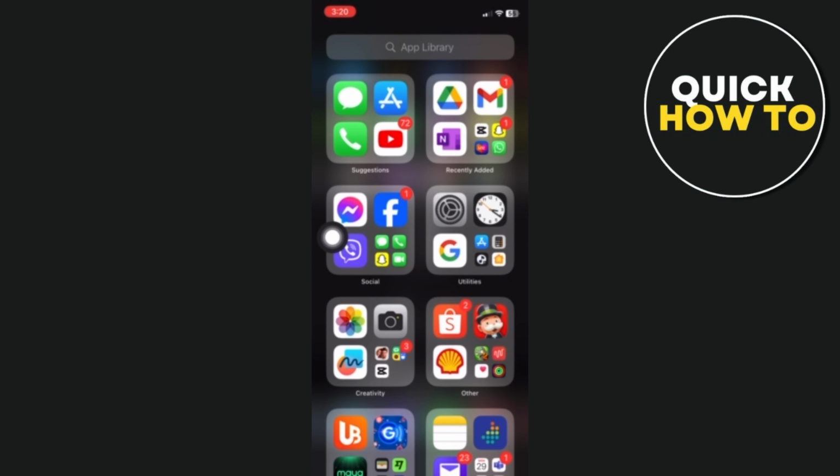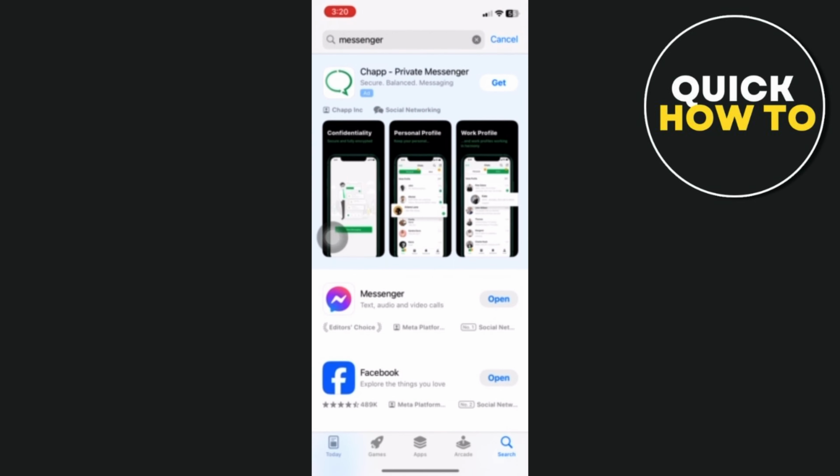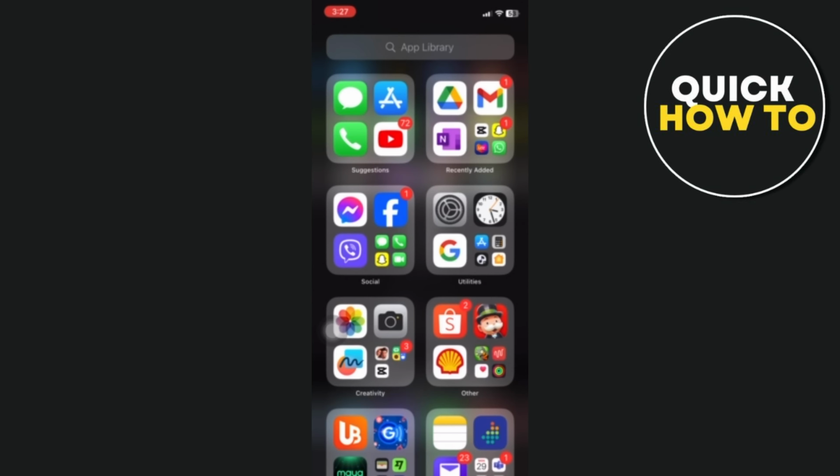And here is how. Number 1, open the App Store. Number 2, look for Messenger. Check if you are using the latest or updated version of the app. If so, then let us proceed to step 3.